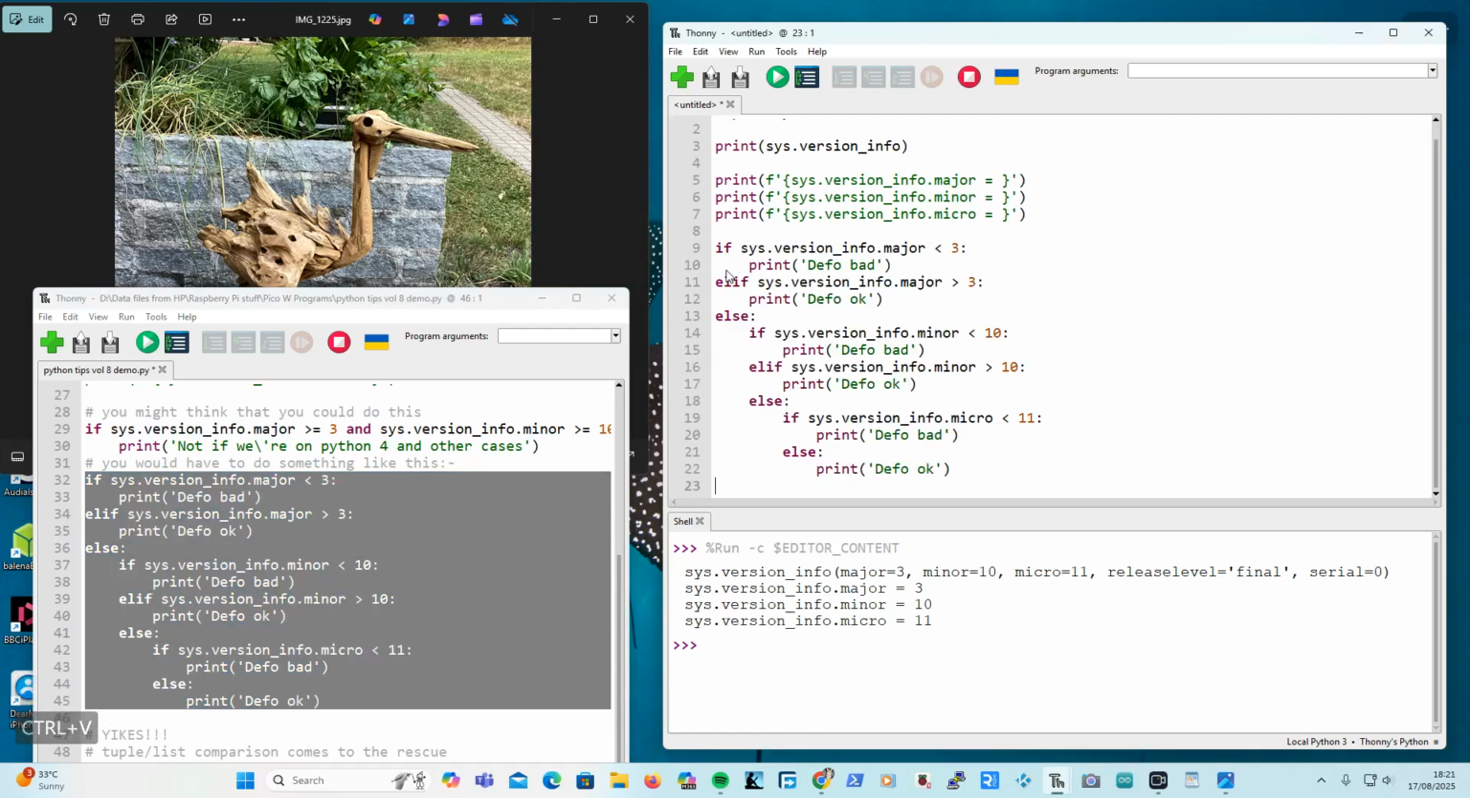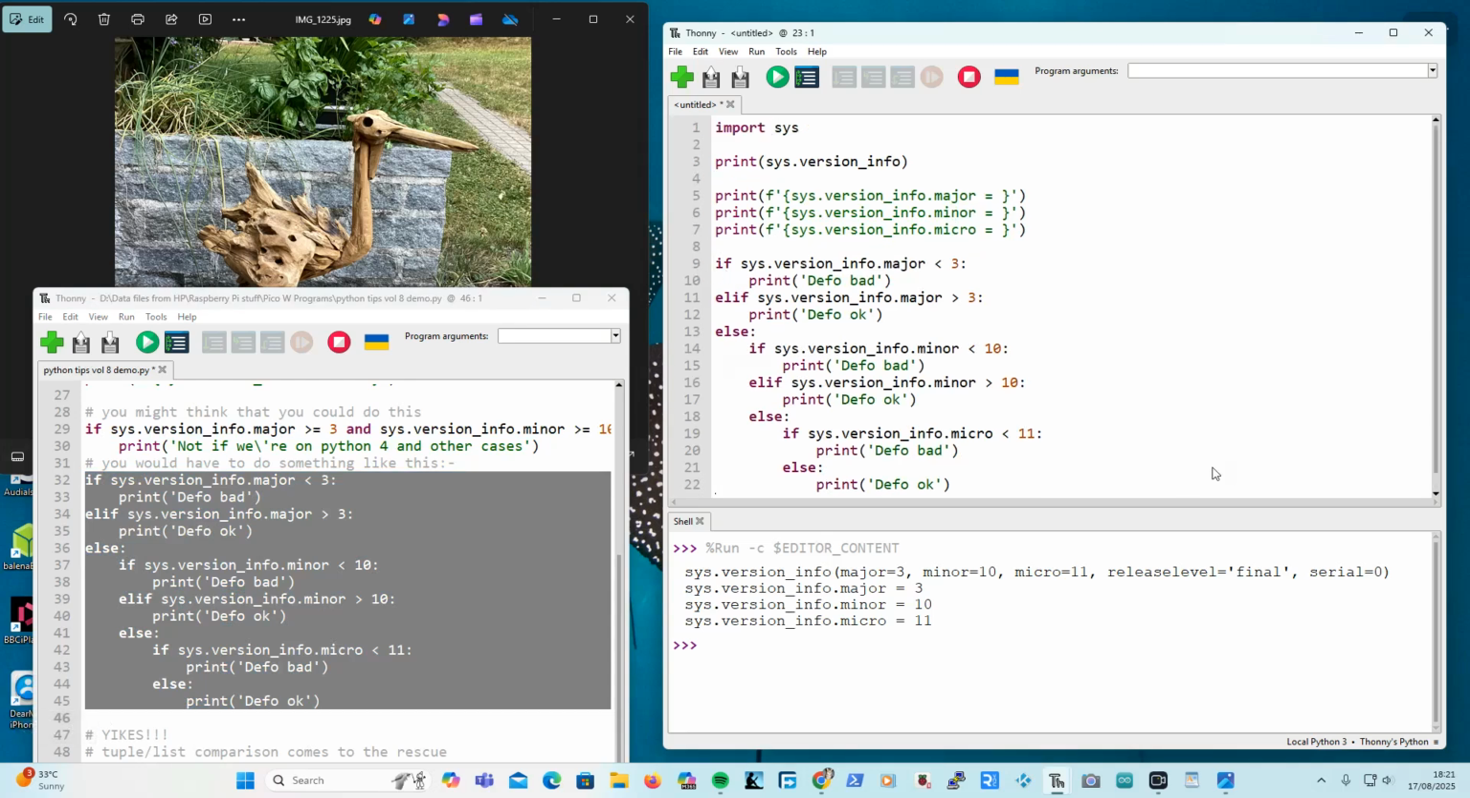Now I haven't actually tested this, but the logic is as it ought to be. So you can go, if the major version is less than 3, it's definitely not good. If it's greater than 3, it's definitely okay. Else, when you come down here, that means that the major version is equal to 3. And then you start checking the minor version.